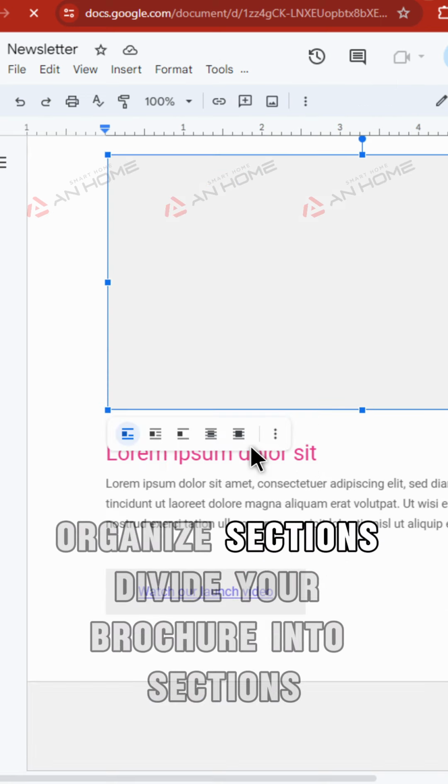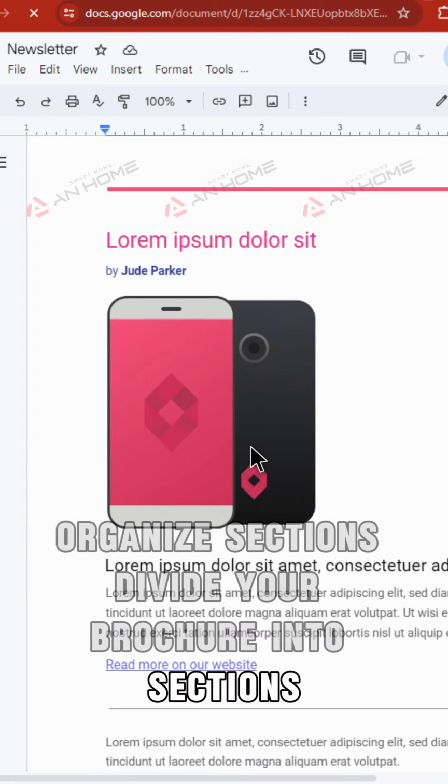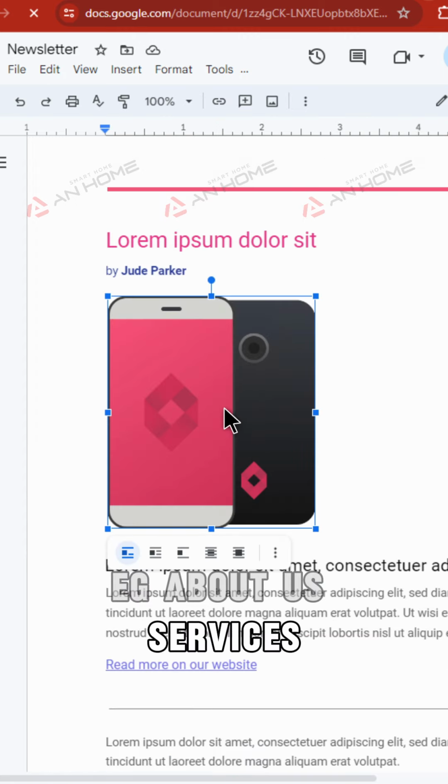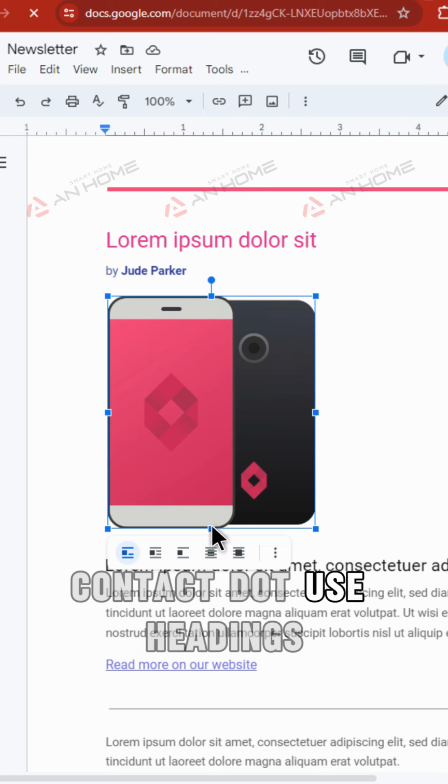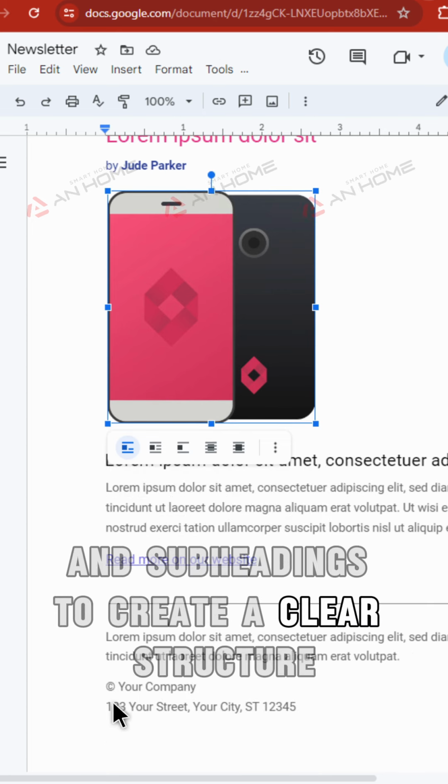5. Organize sections. Divide your brochure into sections, e.g., About Us, Services, Contact. Use headings and subheadings to create a clear structure.